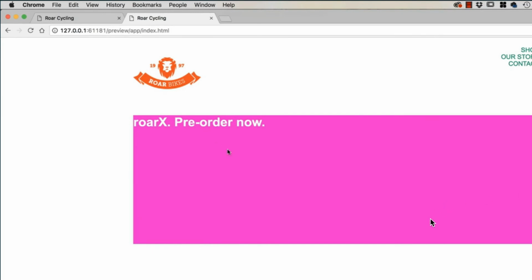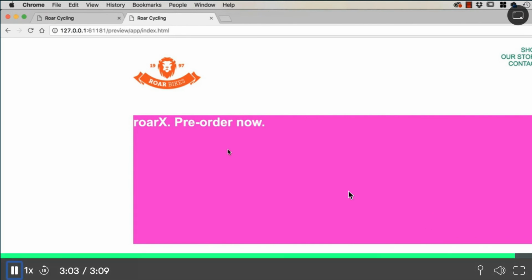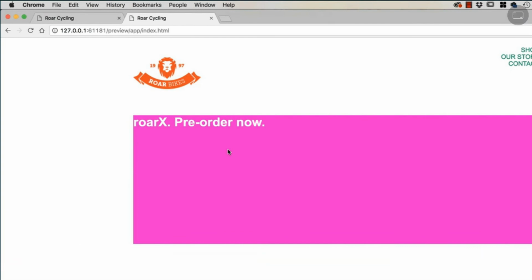Okay, we're going to do a few other things just to make sure it matches our mockup, but then we're going to move on and start looking at specific responsive web design. So let's go and finish it up.